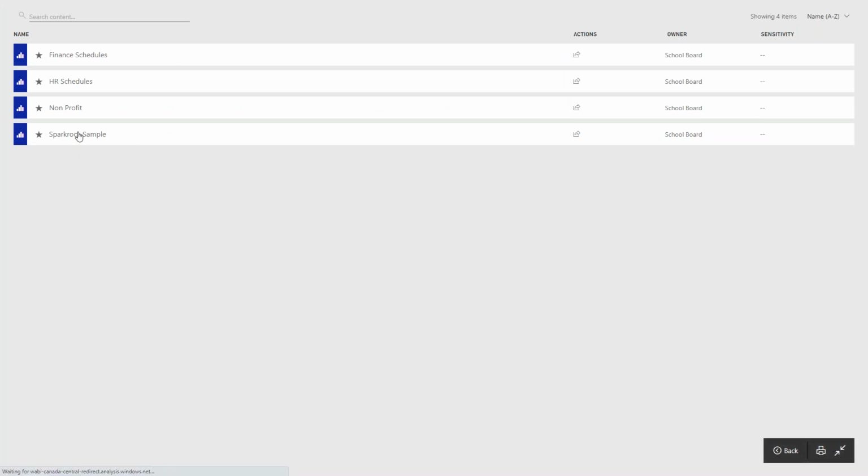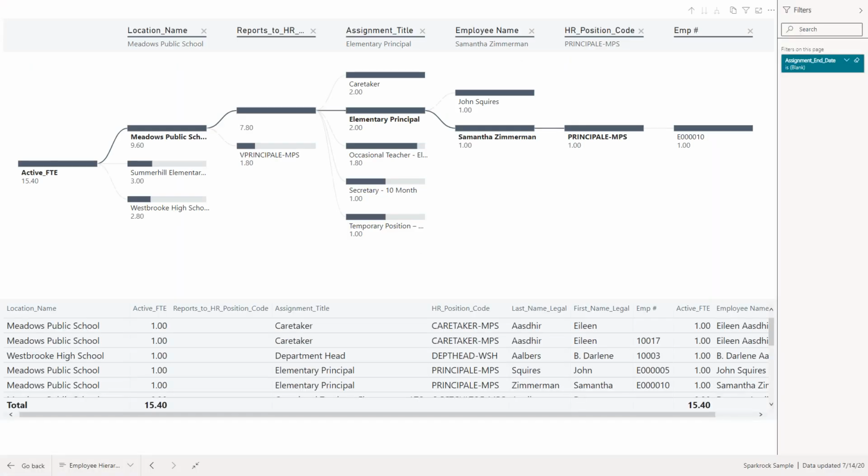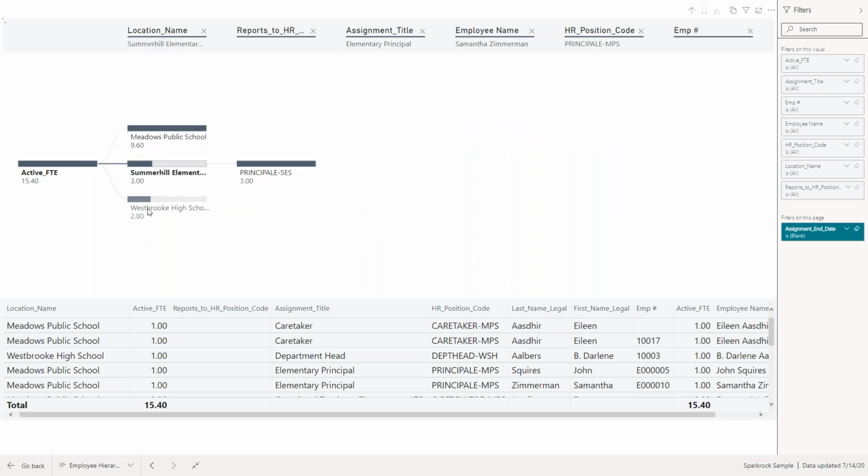And then I'm going to go to the Sparkrock sample. So this is flipping back now to human resources and flipping back to a school. This is the active FTE, the number of employees, full-time equivalent. And you can see that the different schools have different FTEs.